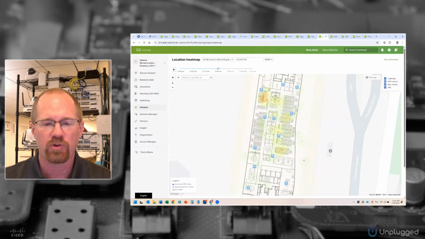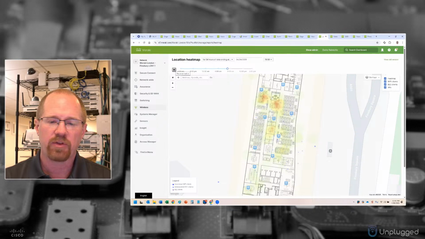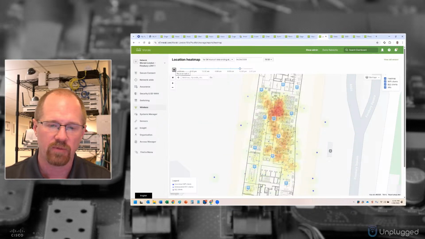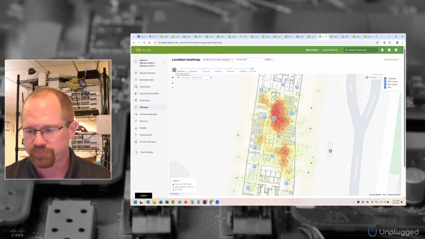But the other thing I wanted to show off here was the client density map, where I have a particular floor plan, and I can look at this over the last 5 minutes or over the last 24 hours or anywhere in between, and I can hit a playback button and get an idea of how the clients moved around and what the client density was over a period of time and how that changed throughout the day if I want to do a little bit of capacity planning.